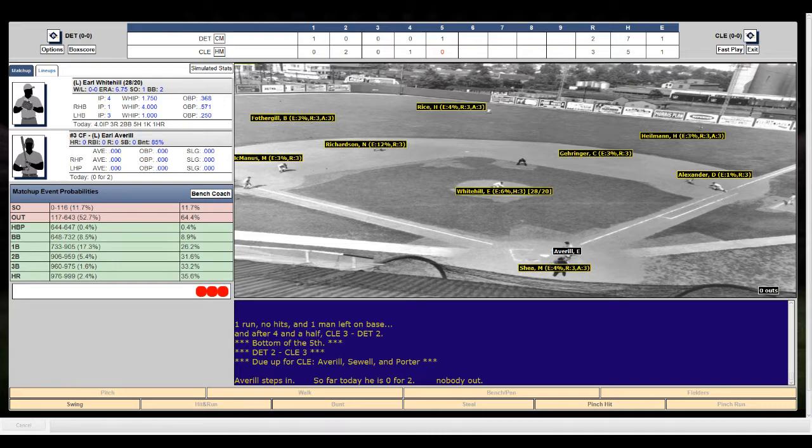The game is now official. As I always like to quote, Whitehill's still on the mound. This has not exactly been a pretty game. It's been kind of ugly. And Averill's our batter. He is 0 for 2 today. Flew up to center field last time up.